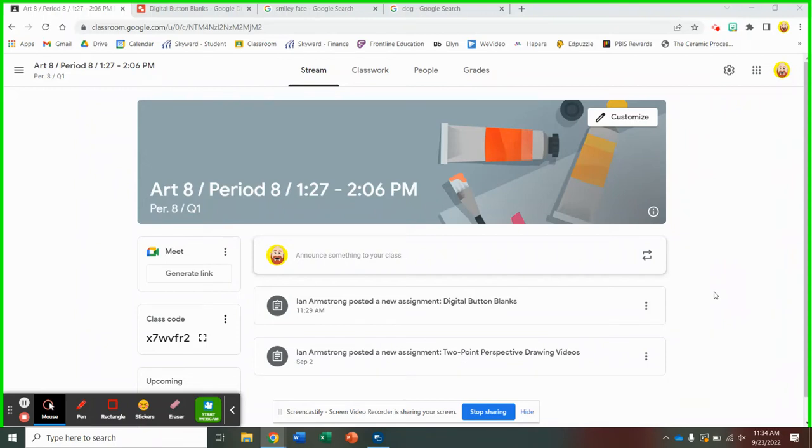Hi there, everybody. I'm recording this video to walk you through the steps to take a digital image from someplace like either Google or your Chromebook's webcam and turning that image into a button. To do that, you will need our digital button blank template, which I've shared with you in the Google Classroom.